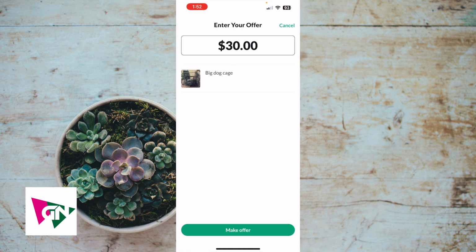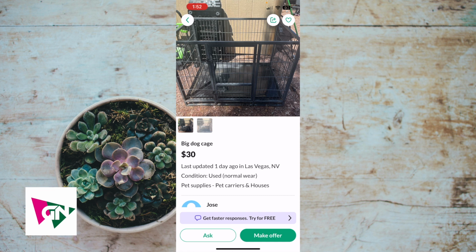If you click on Make an Offer, you can actually send the offer that you want to make for this item. So technically, commenting on Offerup is pretty much the same thing as messaging. There's no actual separation between the two.